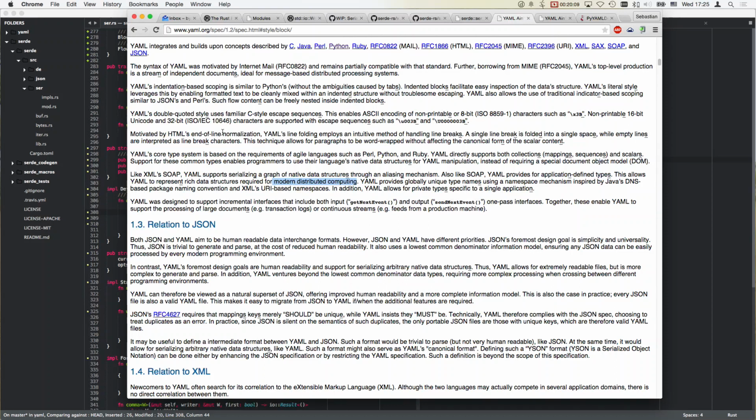YAML provides globally unique type names using a namespace mechanism inspired by Java's DNS-based package naming conventions and XML's URI-based namespace. In addition, YAML allows for private types specific to a single application. Yeah, that's pretty cool. And this is also something we should somehow, possibly support. Possibly. Think about it. Just think about it.